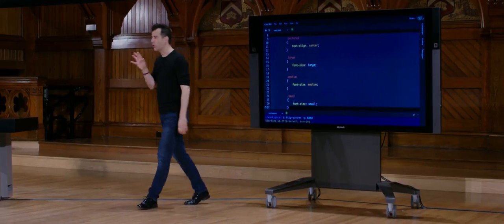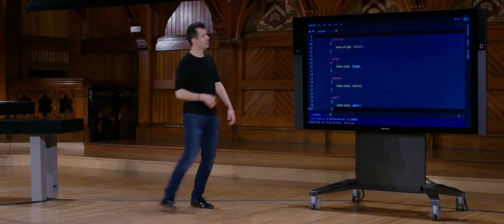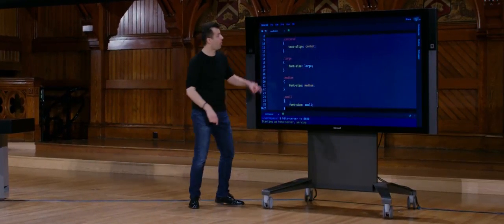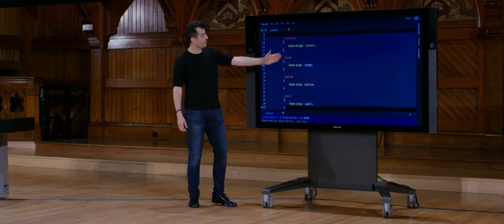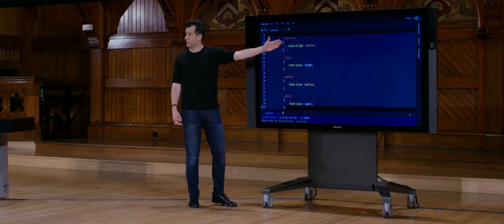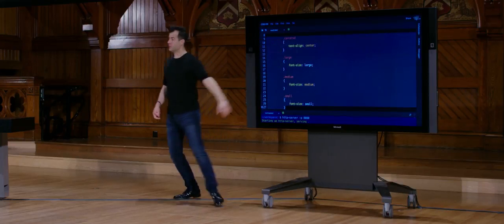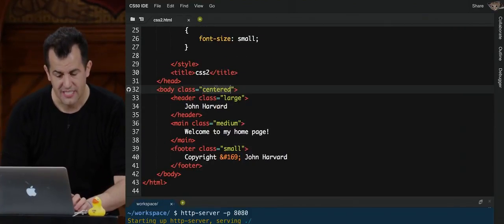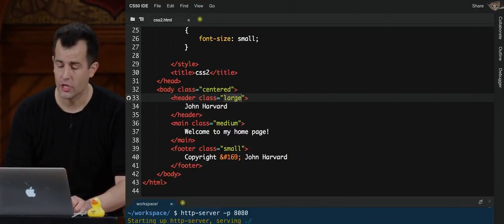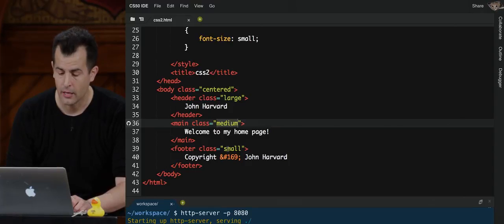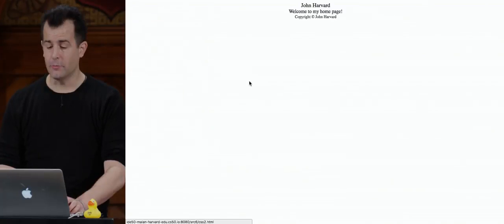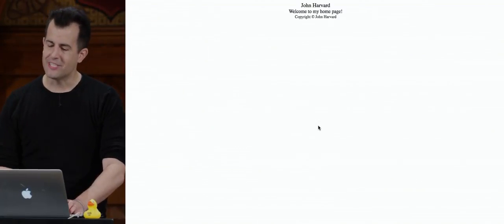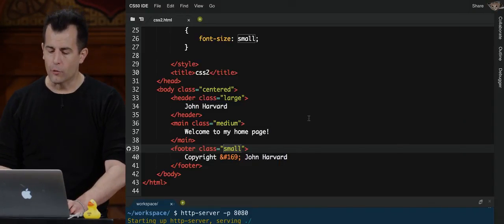So it's similar in spirit, though not quite the same as typedef in C. But you say dot centered, dot large, dot medium, dot small. You use our old friends curly braces, which we will only see in CSS. And this just defines one or more properties to be associated with that new keyword. And so if we scroll down here to the bottom, you'll see that I centered the body. I made large the header, medium the main, and small the footer. And the result is going to be exactly the same, very underwhelming, but again, marginally better design, because now we are just one step away from really improving this.